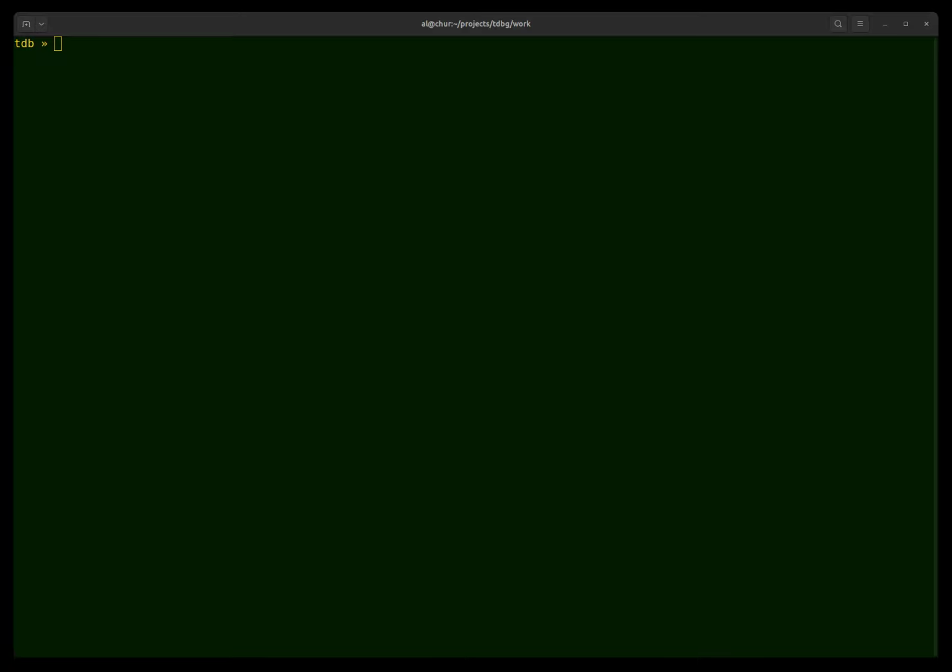Hi, I'm Al Daniel. Here's a quick overview of Textual Debugger, or TDB for short. I'll start the debugger on one of the example programs you can find in the TDB Git repository on GitHub.